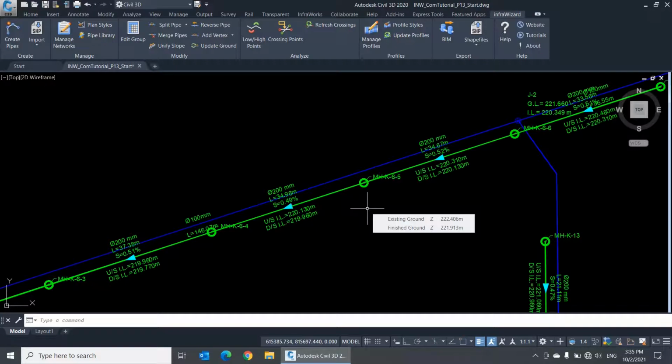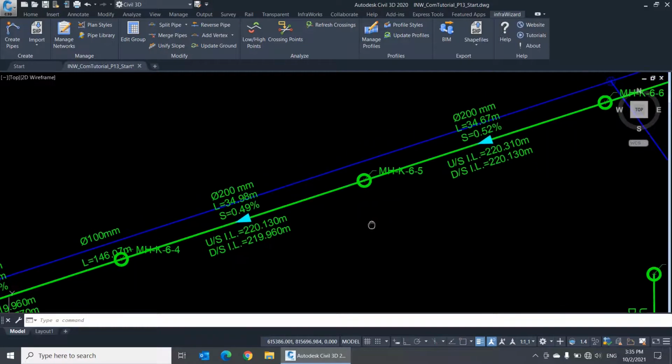There are several AutoCAD commands that you can easily use to modify the plan geometry of your pipe networks. A few commands, however, can be harmful to your InfraWizard project and thus should be avoided. First, let's talk about the useful commands. You can use the commands move and stretch to change the alignments of your pipelines.